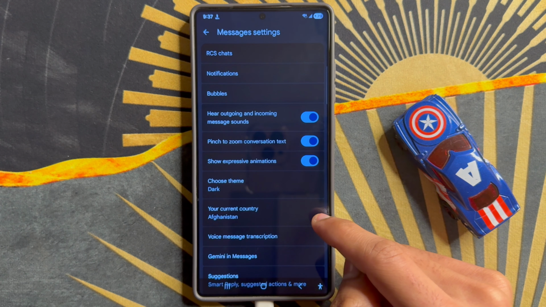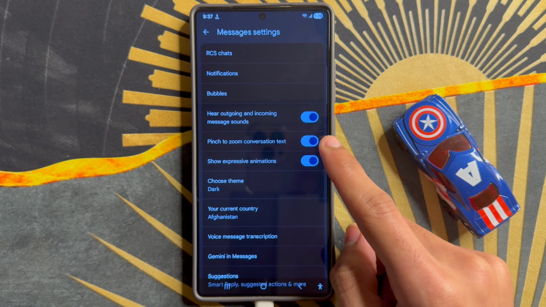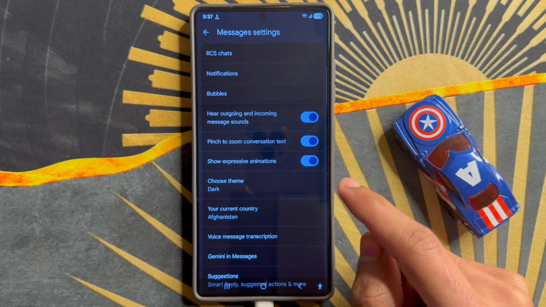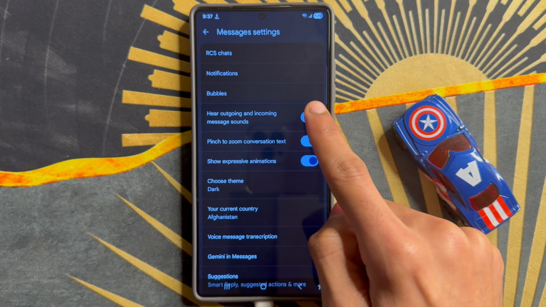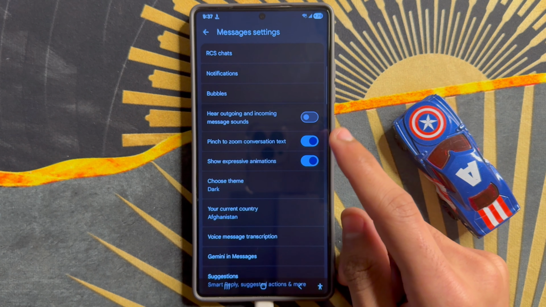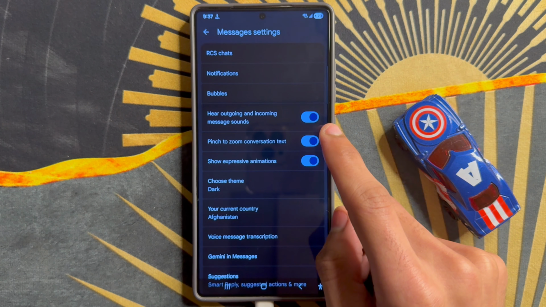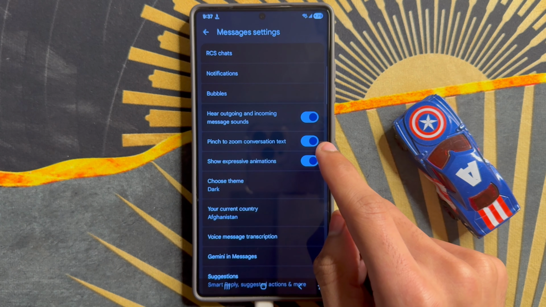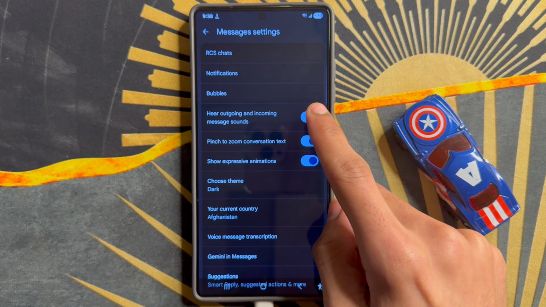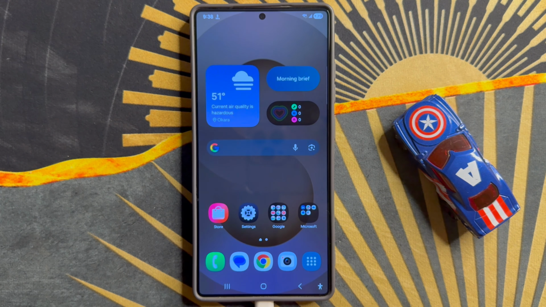After clicking on message settings, you will see send photo faster. If you want to turn off send photo faster, turn it off, and you will see send photo faster is turned off. If you want to turn on send photo faster, turn on this button. After turning on this button, you will see send photo faster is turned on. You can turn on or turn off send photo faster from here. After the process, go back to home screen.